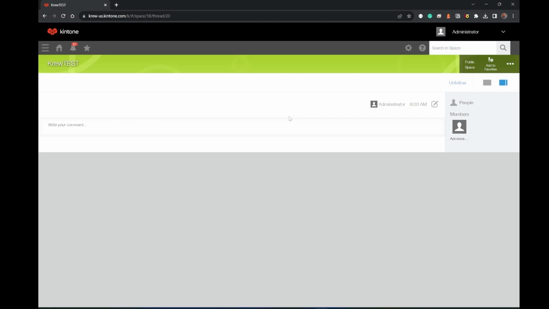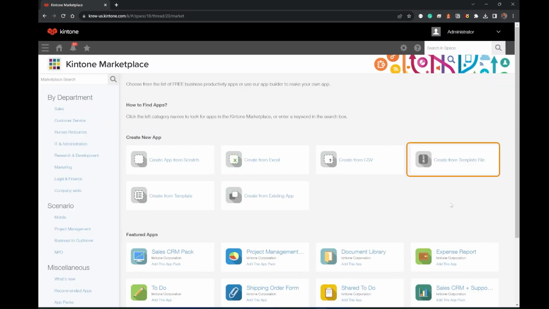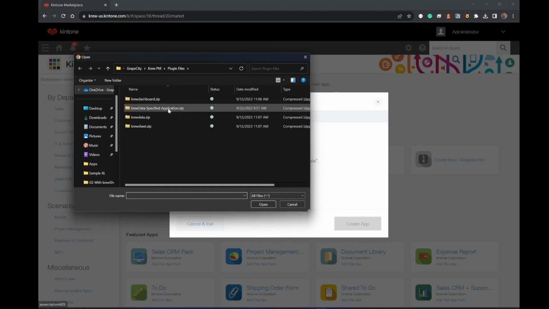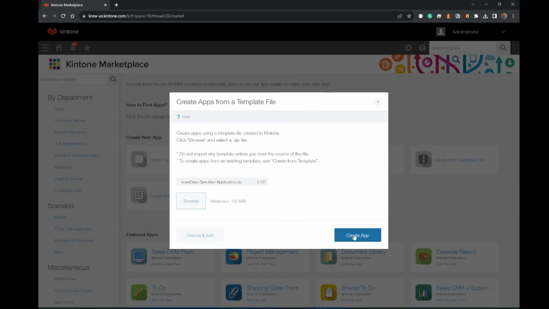Back in our Kintone space, we'll need to create a new app. In the top right-hand corner of the screen, click on the three dots and click Create App from the drop-down menu. Here in the Kintone Marketplace screen, we're going to select the option labeled Create App from Template File and upload our zip file labeled krewData Specified App and click Create App.